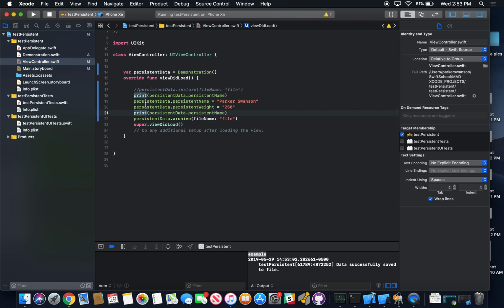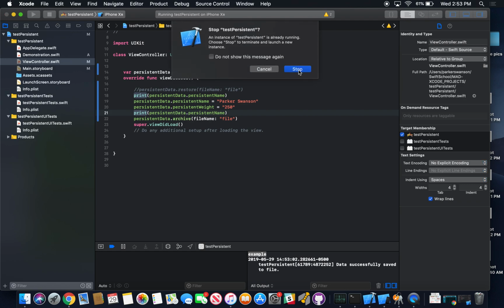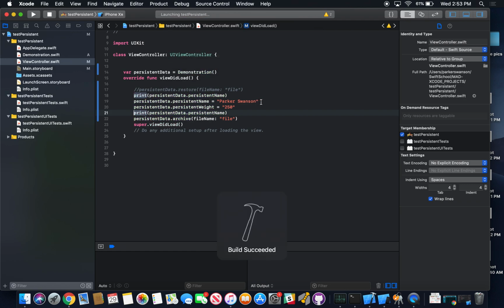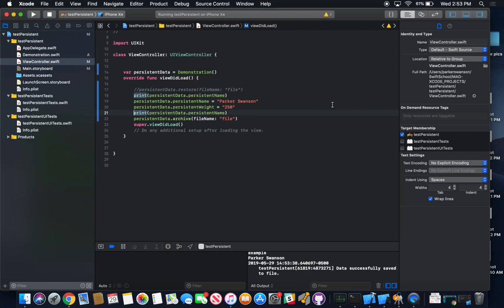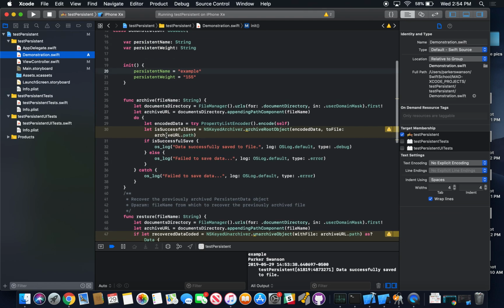So I can print it again right here, and this time it prints example for the first part, which is this line right here. Then Parker Swanson, which is this line right here. Below the second print, I changed persistent name and persistent weight right here, and then I use the persistentData.archive function, which is the one that Mr. Benke gives us over here.